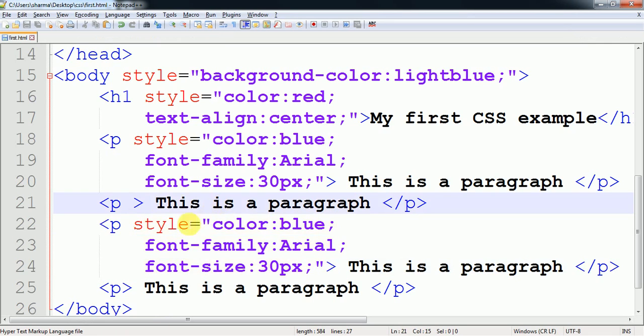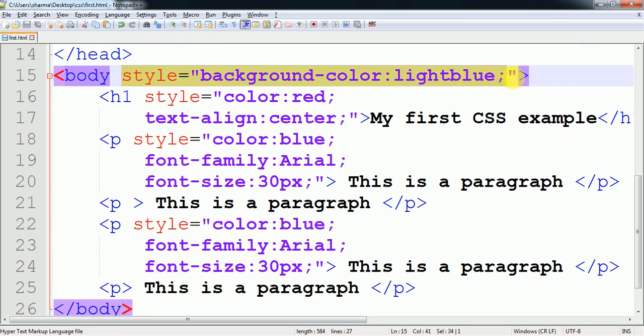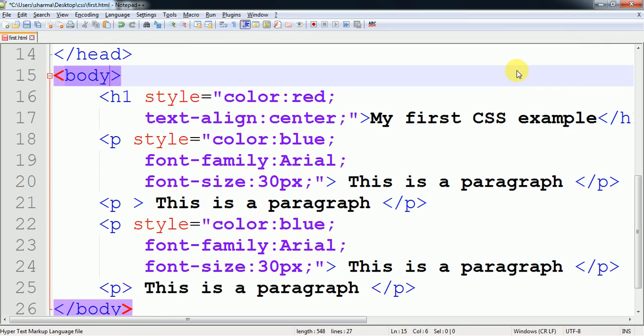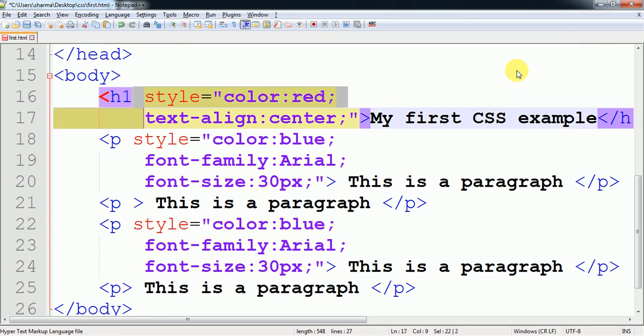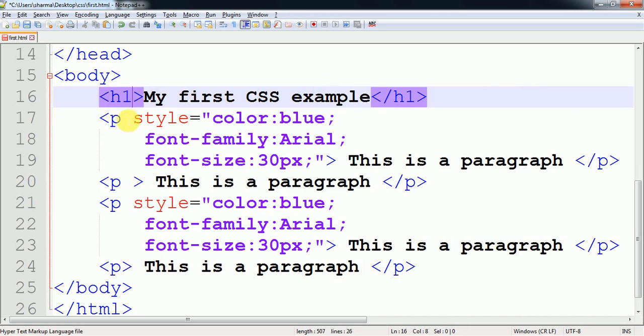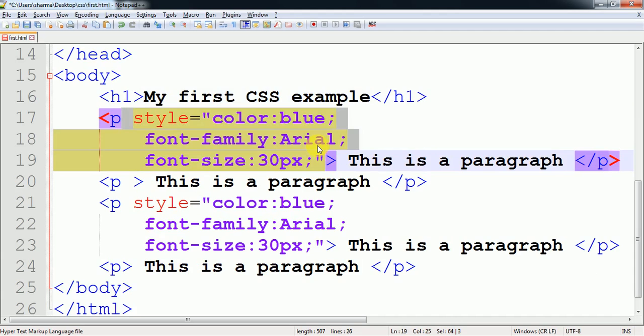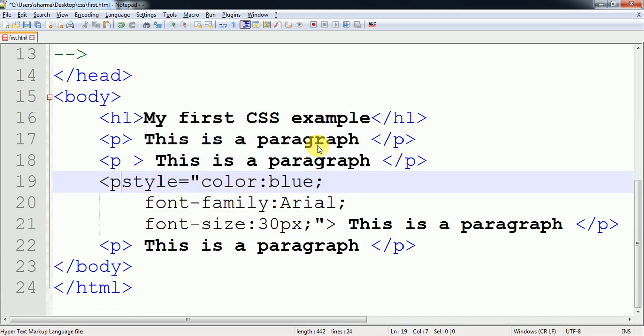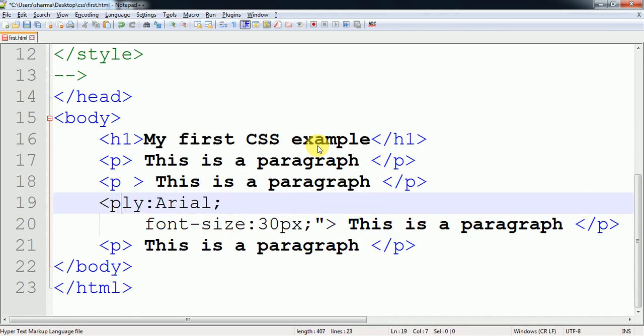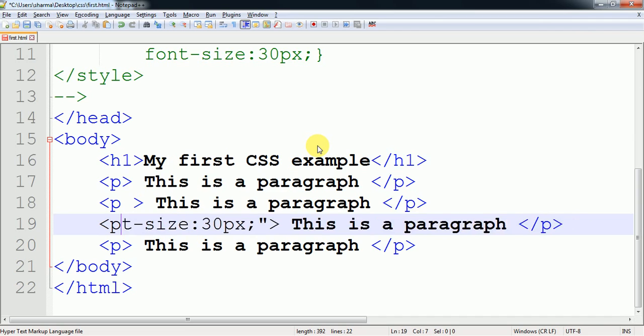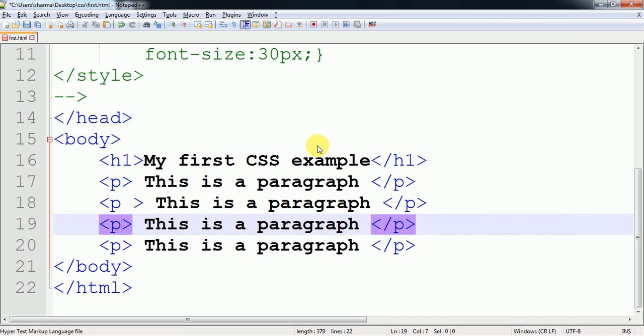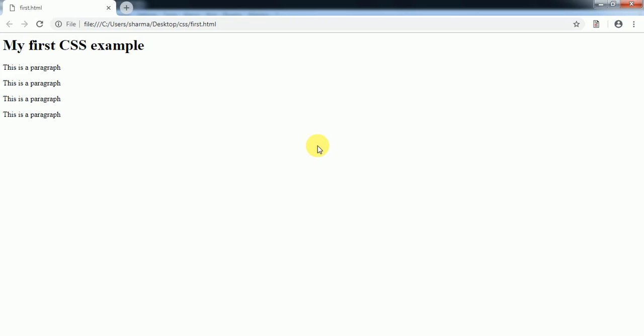Now I remove this. Now I'll explain the third one. I'll remove this one also, and this related to the h1, and this one related to the paragraph. Now my web page has no CSS. Control S, no CSS.